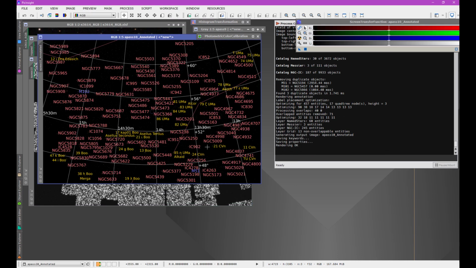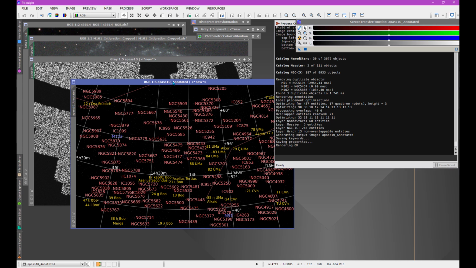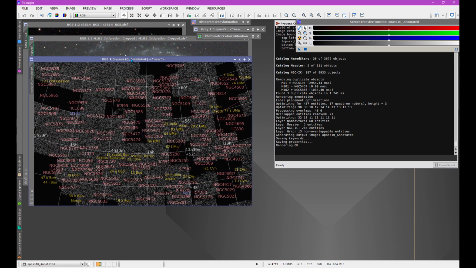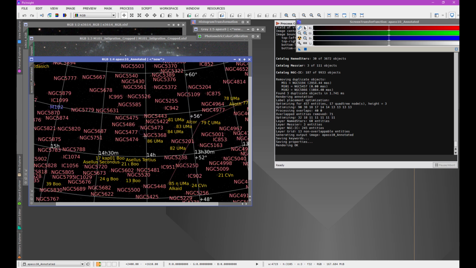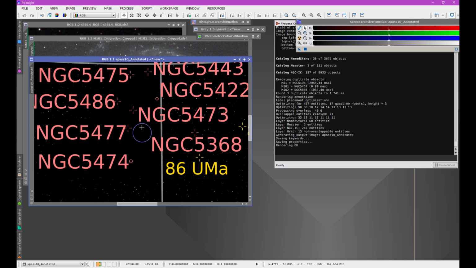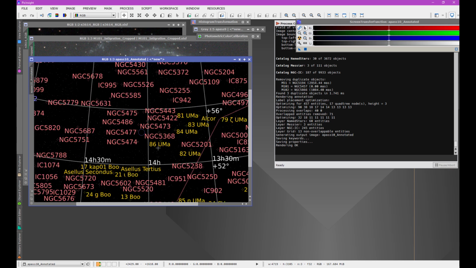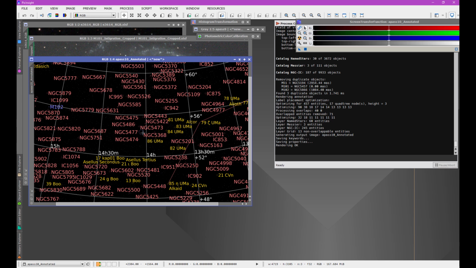So here is the annotated version of this field of view. And if we overlay them and display them like this, you can see where there could be problems. Now, NGC 5474, that is the blue circle right here. That's M101. I think it didn't print M101 because there's too much text. It's colliding with one another here. But that is the galaxy there.